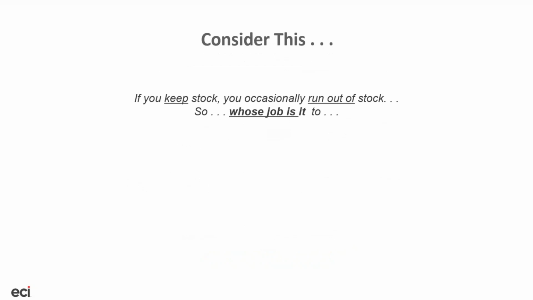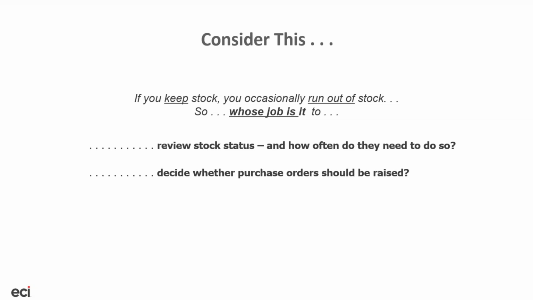If you keep stock, then it's a matter of fact that occasionally you run out of stock. So some questions to ask yourself. Whose job is it to review your stock status? Whether it's running a stock status report or doing some kind of a database query. How often do you need to review that data? Is it weekly, daily, hourly, every 5, 10, or 15 minutes? And then, assuming that there are some items that have perhaps dropped below their reorder level, are within 5 or 10% of their reorder level, whose job is it to decide whether purchase orders need to be created?